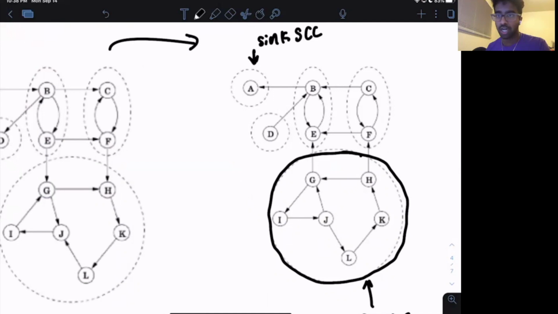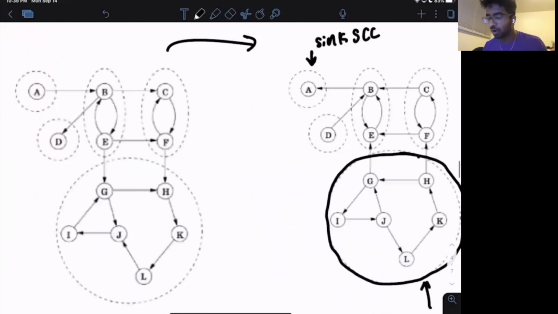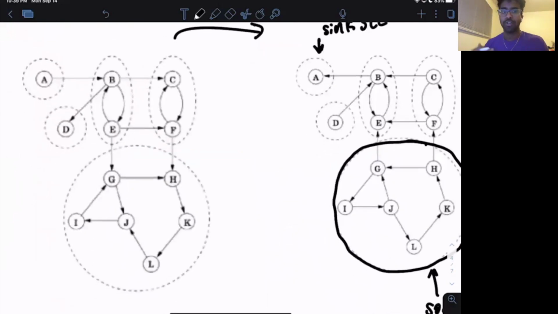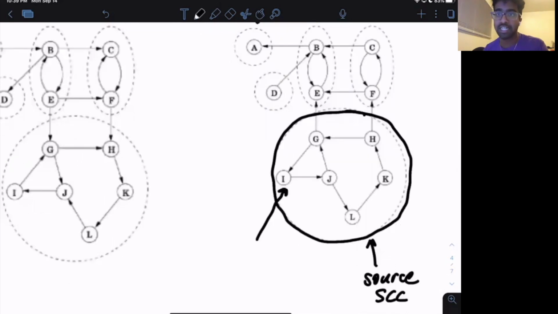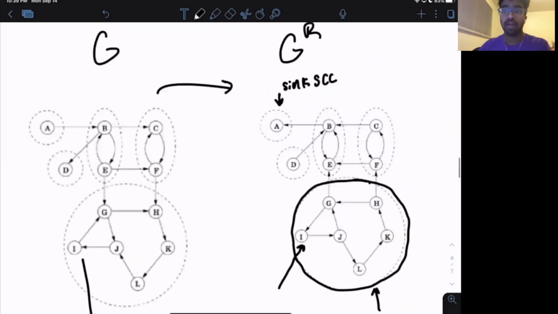But that should ring a bell. This SCC was exactly the sink SCC in the normal graph, the graph we started with. So now what do we do? We've identified a node. Let's just say for argument's sake, I was the one with the highest post order in DFS, right? So we've identified a node in the source SCC in the reverse graph, which means we have a node in the sink SCC in the real graph that we care about.